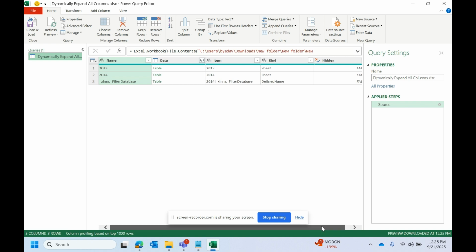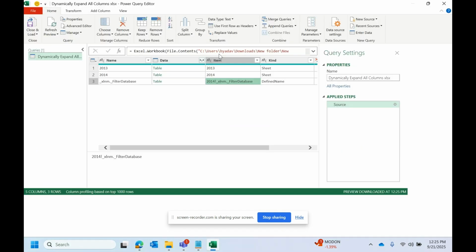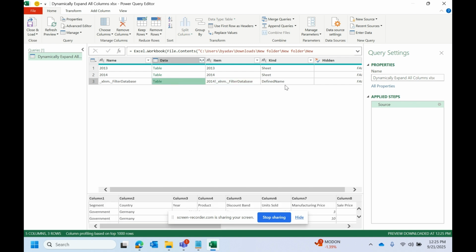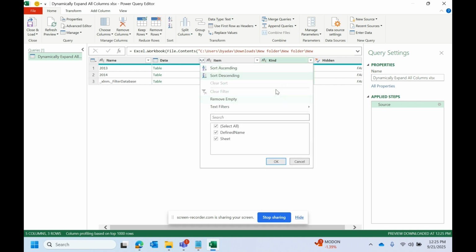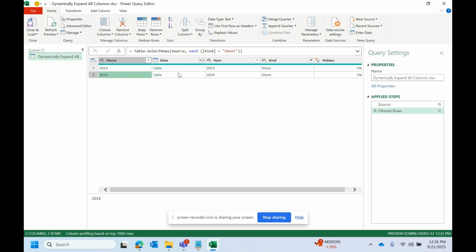Okay, so the Excel file is loaded into Power Query. Here you can see the name, data, item, and kind. We are going to work with sheets, not the defined name. This is the named range defined in that Excel worksheet, that's why we are getting one extra item. But we can go to Kind and remove this defined name. We need only the sheets, which are 2013 and 2014.